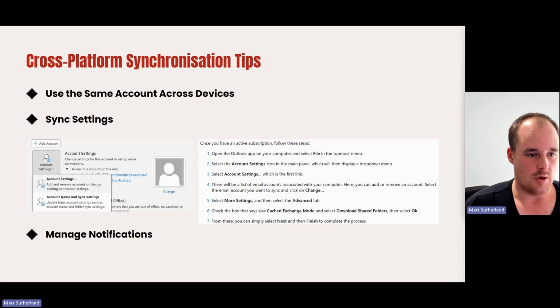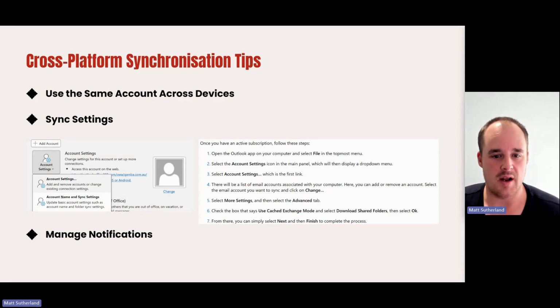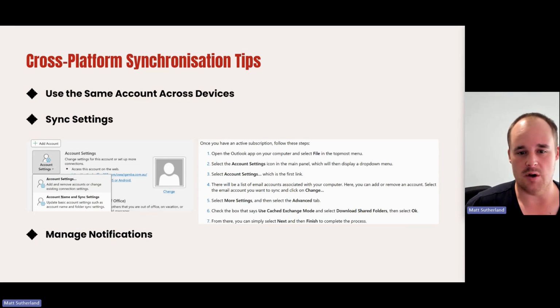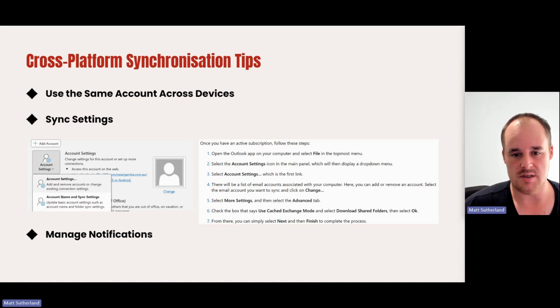So years gone by when we didn't have this type of thing, we'd have sent items in different places depending on which device you sent it through, and it's really difficult to manage. So using both Microsoft Live infrastructure for personal, Microsoft 365 for businesses, and the tools, you can really synchronize it across devices, and it means that you're going to see everything everywhere all the time whenever you need it.